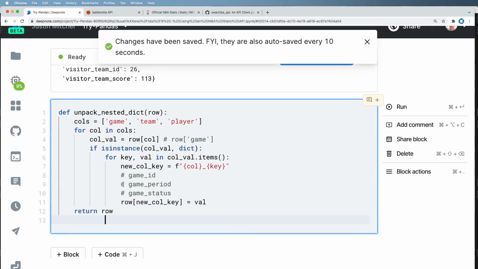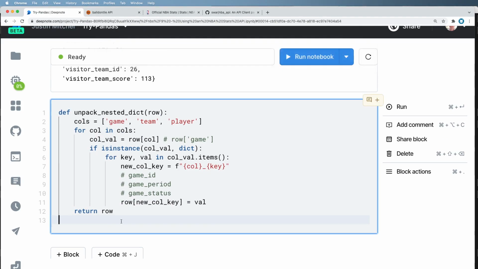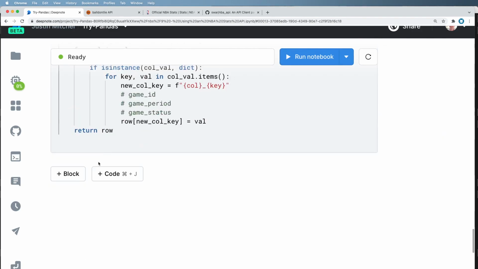Okay, and so I want to apply this to my data frame. So now I'll go ahead and grab my regular season data frame.